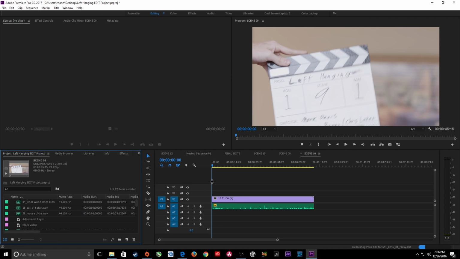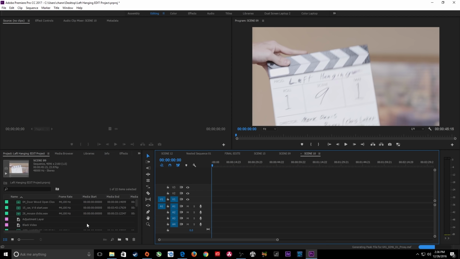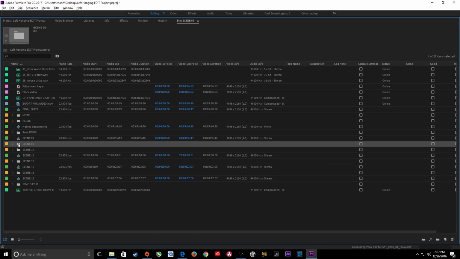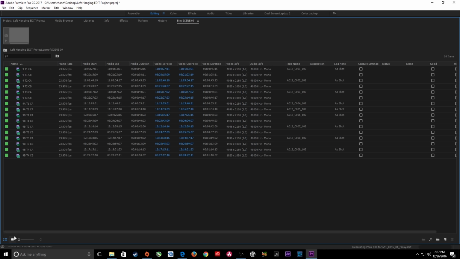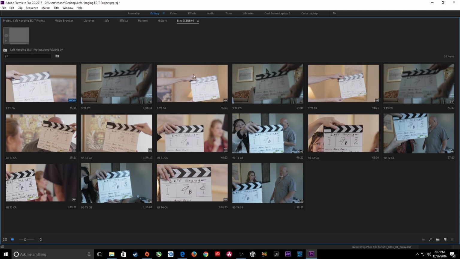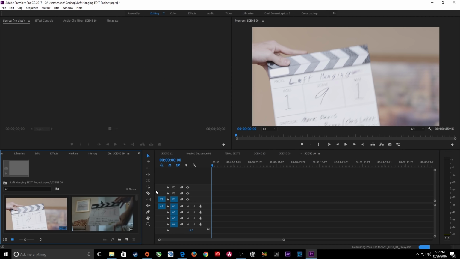So I can open up scene 9 and get rid of that clip that I dragged in there to create the timeline, and go back to my scene 9 folder, hold down Alt, double click, and it opens up the window for scene 9. I can tell it to show icon view, and now I can start choosing shots to start editing this scene.